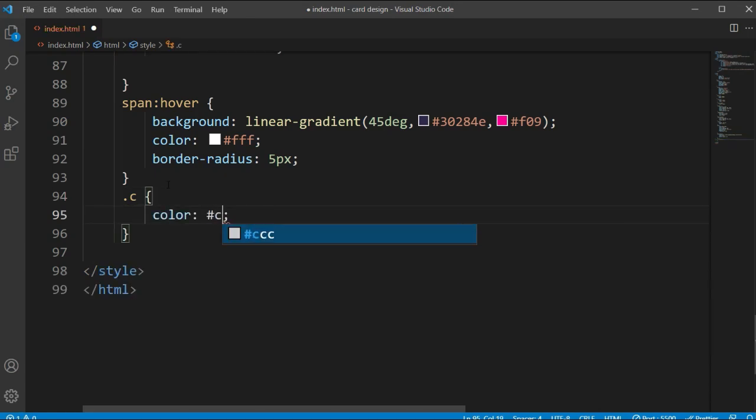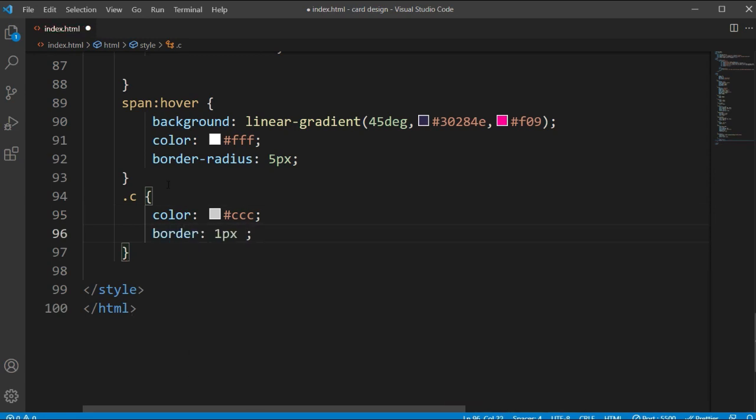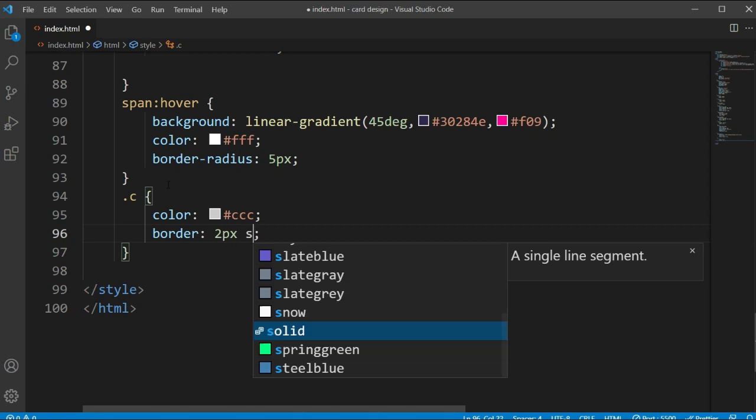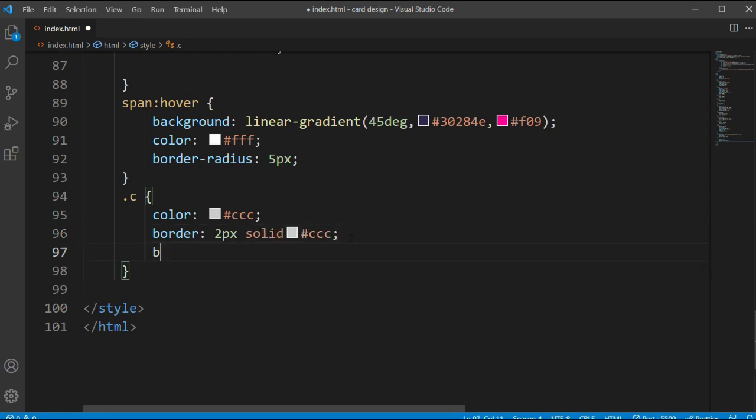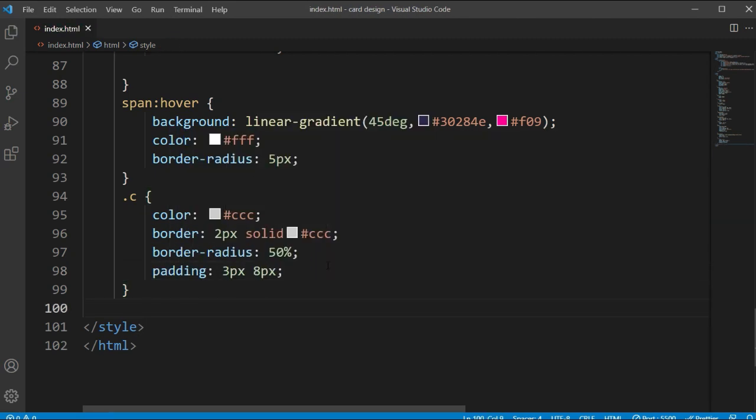For this C class, we will add the color first of all, and we will add a border that is 1 pixel solid. Okay, let's increase that border to 2 pixel solid #CCC, and add the border radius. We made a mistake here, so let's type this again: border radius is 550 pixels, and the padding is 3 pixels and 8 pixels. Now you can see it like this.